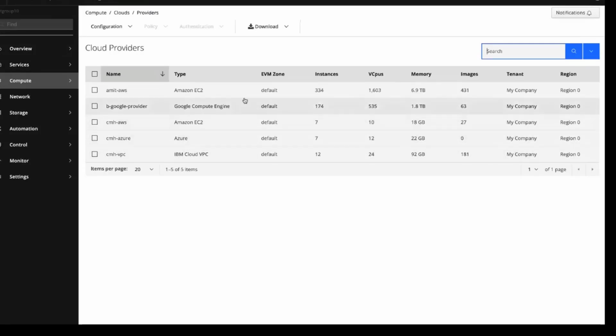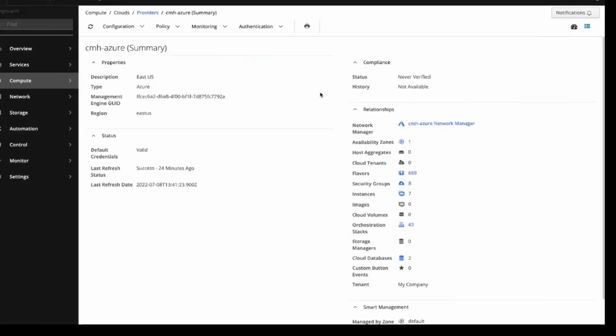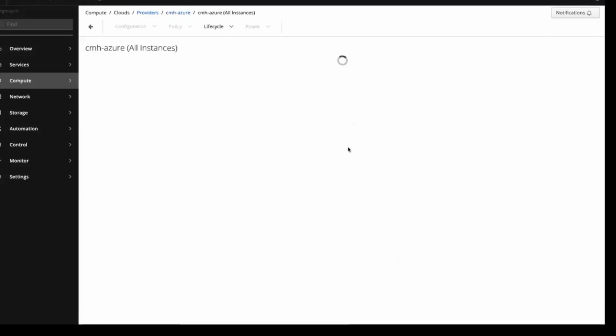So I'm going to click our Azure system. In the Azure system, you can see that we get some information about the Azure system that we've added. This particular system has 7 instances running on 6 cloud networks. There are 669 flavors available for provisioning. And as you dig in, you get a lot of rich data about the system that you're looking at. We have relationships to other parts of the system that you can click through, and all this is navigable so you can see what you actually have.